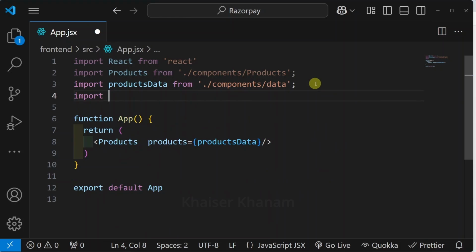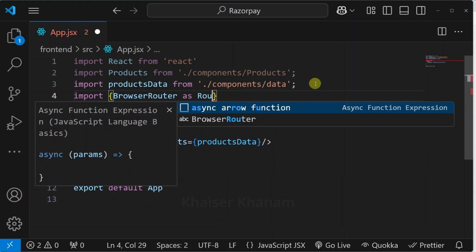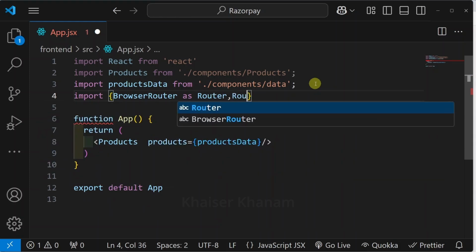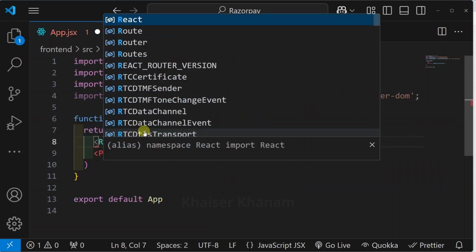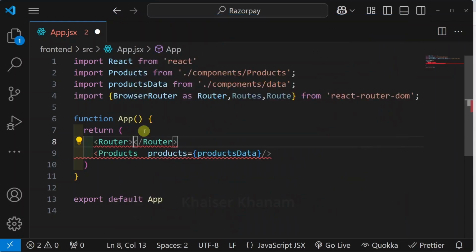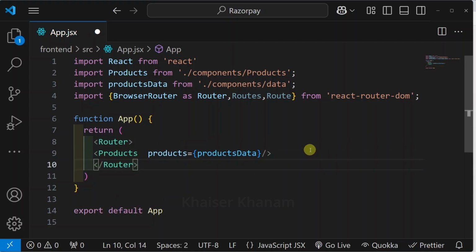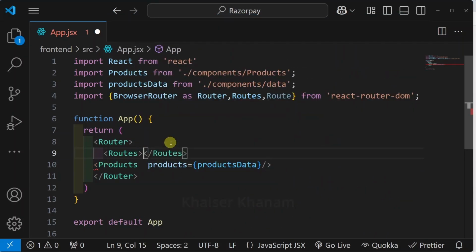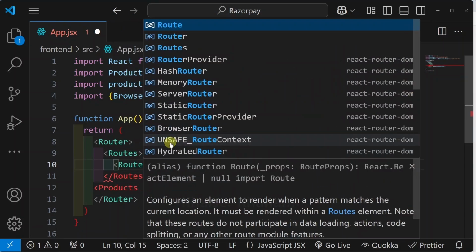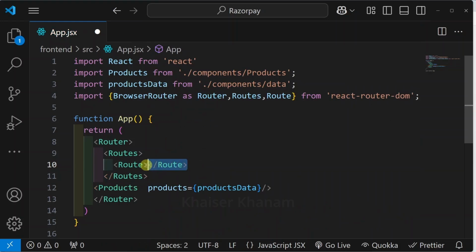Below this, I'm just going to import BrowserRouter as Router. I'm just changing the name. Then I will import Routes and then I will be importing Route from this React Router DOM. And here I will be writing Router. Copy this and below this I'm just going to close. And then inside this I'm just going to specify Routes. And inside this Routes I will be giving Route. And directly I will be closing the Route in this way.